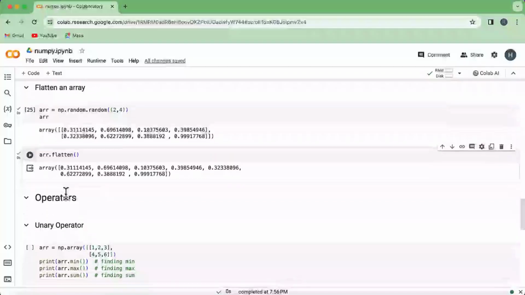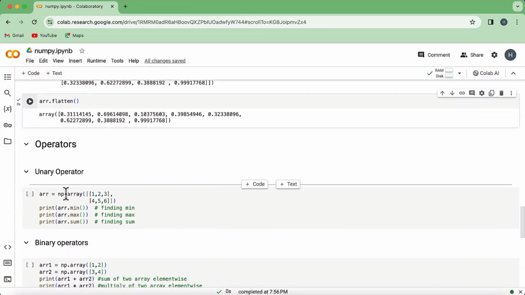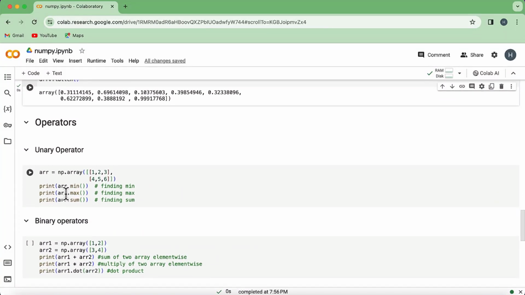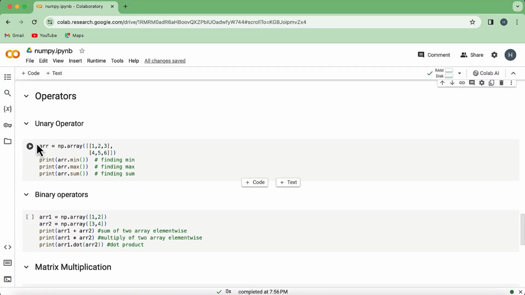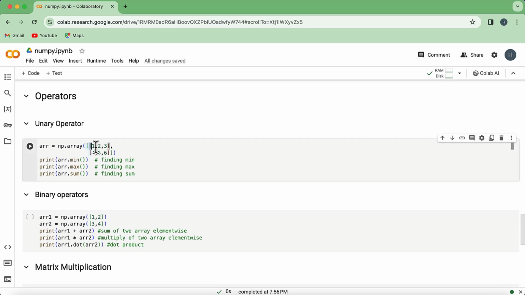And now after learning about these functions, the next thing is operators in NumPy. So firstly we are going to look at unary operators. So unary operators are such operators which can be applied on a single object of NumPy. So there you can see we are creating a NumPy array with these particular values.